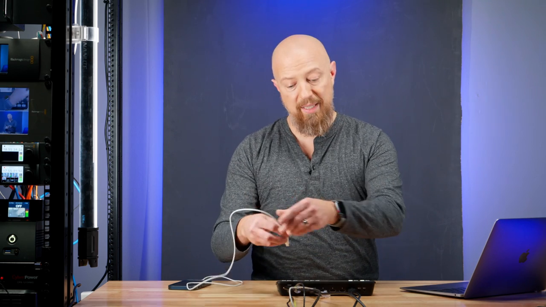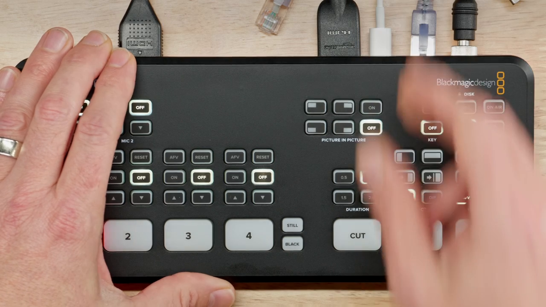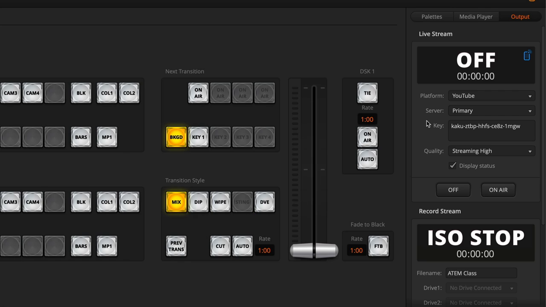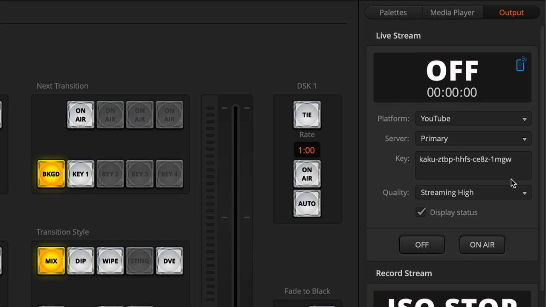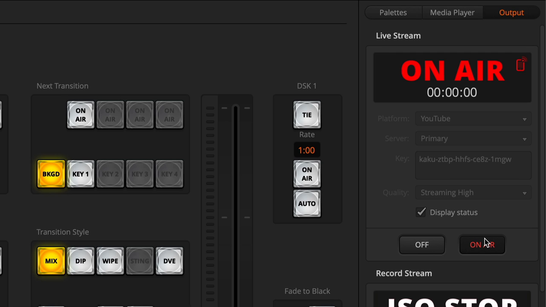Finally, I'll just go ahead and reconnect my phone to the ATEM. Back over to the ATEM software. We see that blue icon, which means we're ready to go. Click on air, and there we have it. I'm now live streaming using the cellular connection from my iPhone.